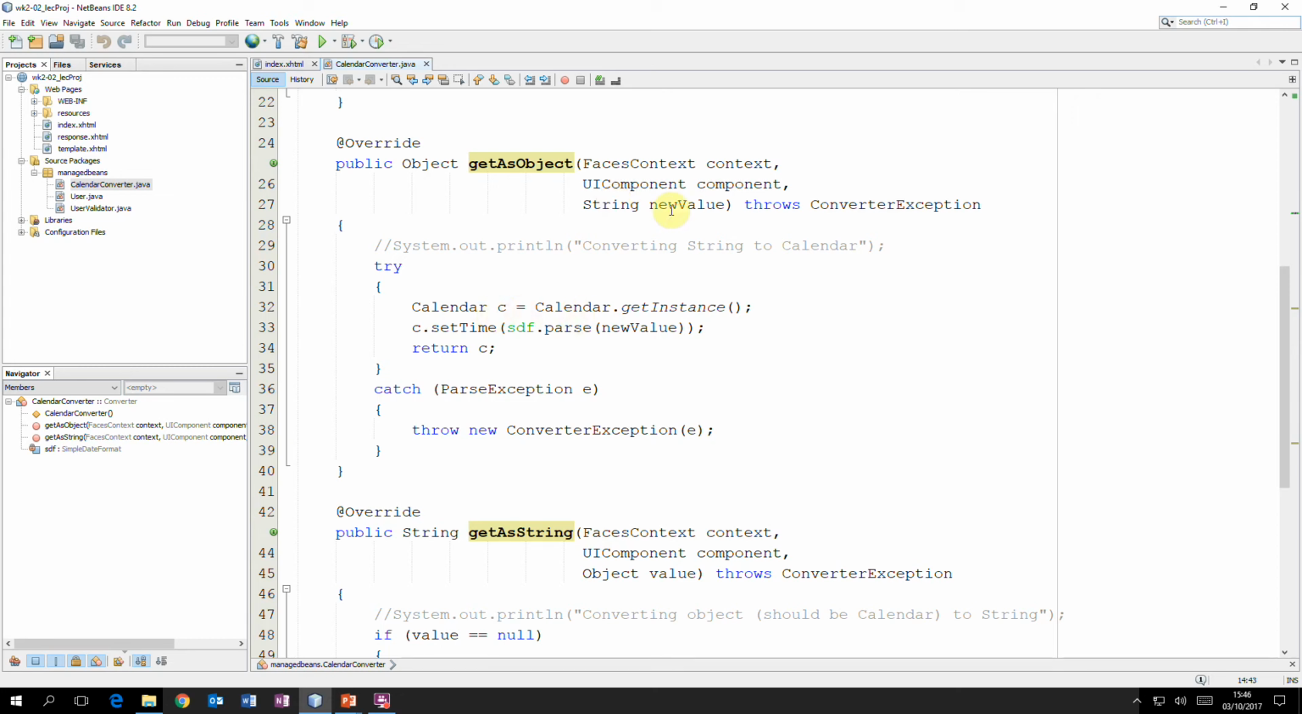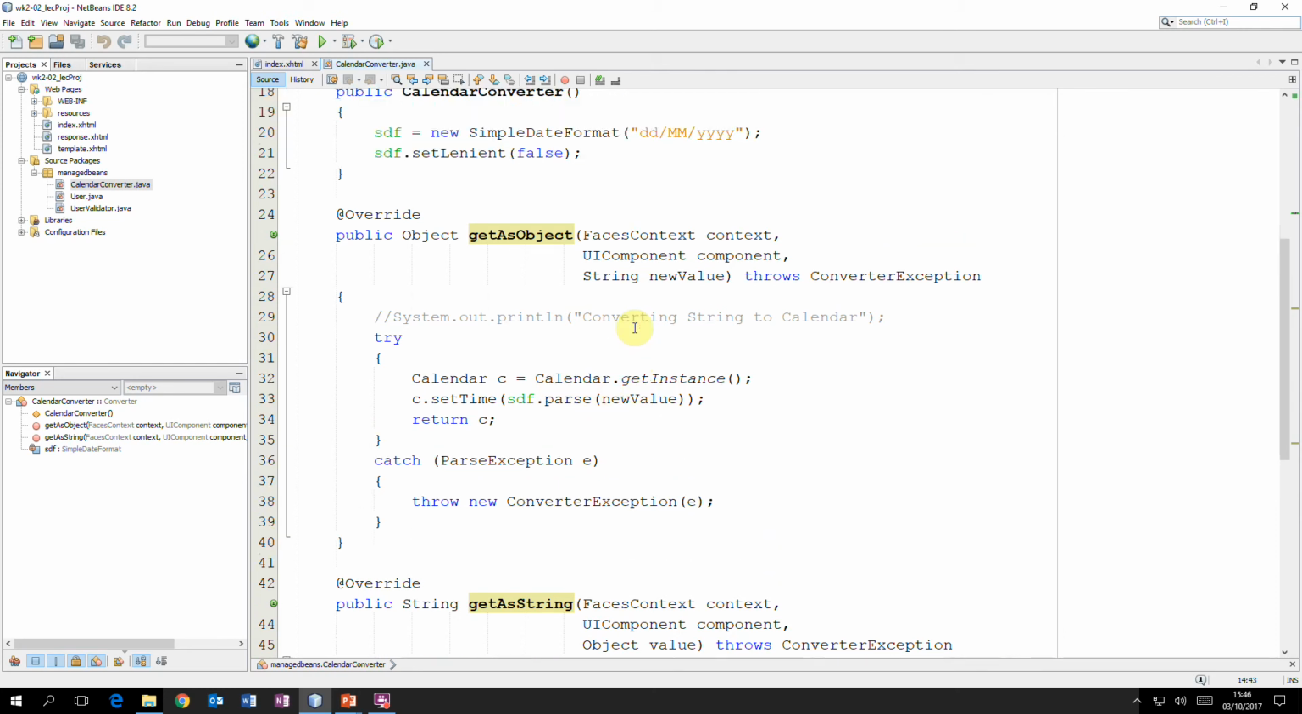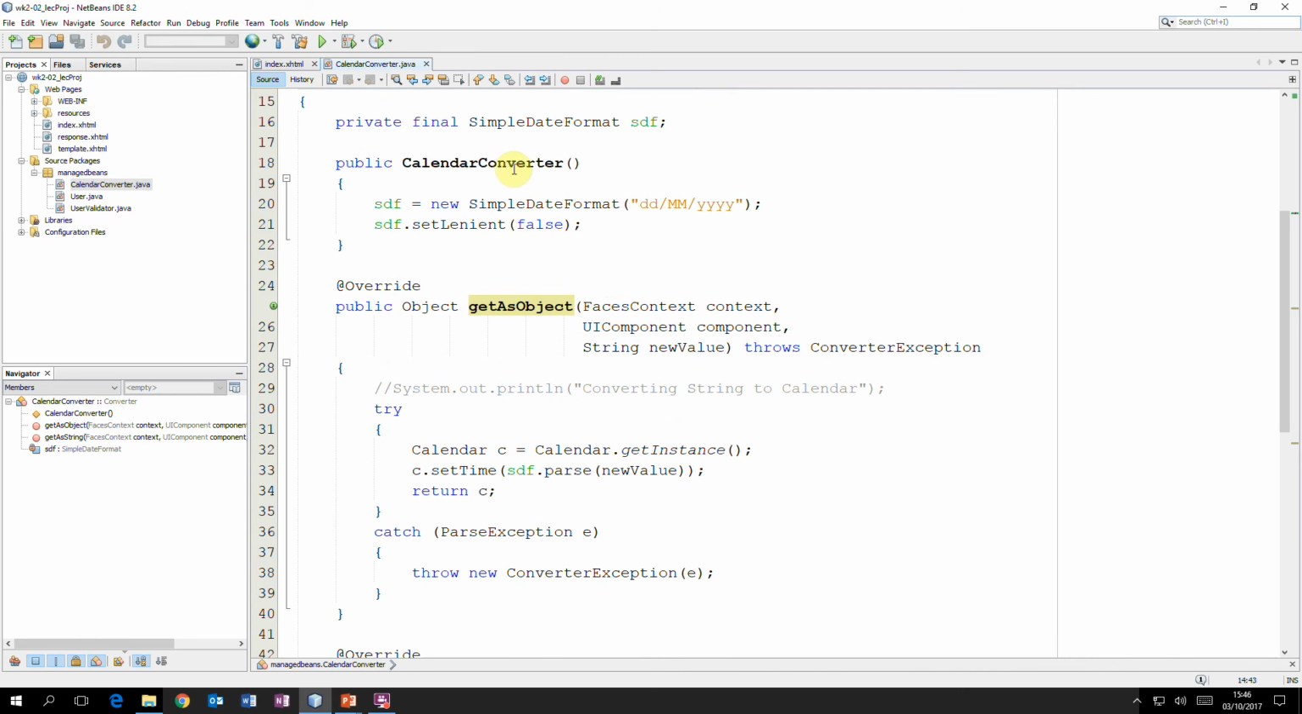We'll take this string and we will use it here, new value. Let's take a look just up here for a moment at the constructor method.